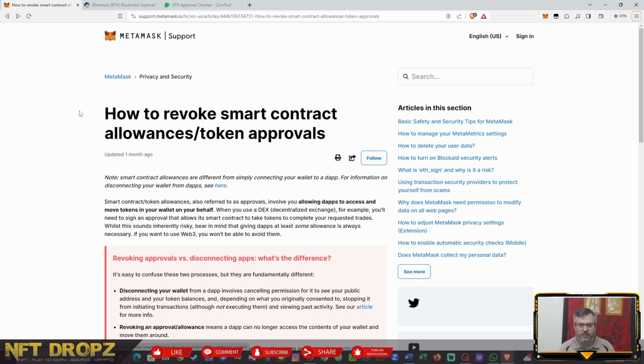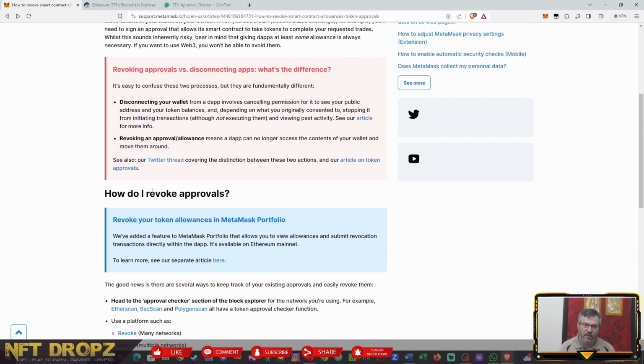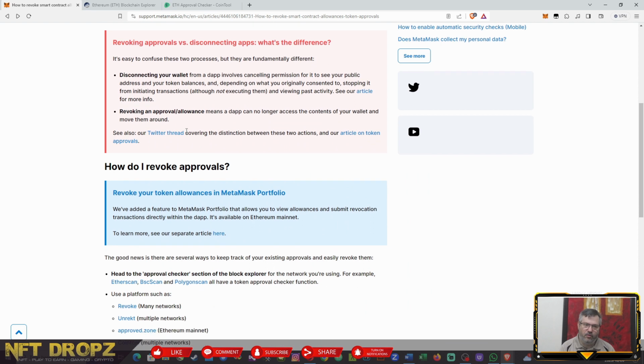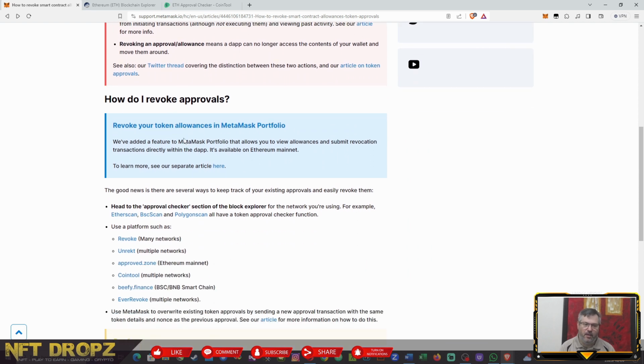So if we look at this article by MetaMask, you can see they give you information regarding the removal and revoking and the tools you can actually use. So let's get into how you actually can use these.